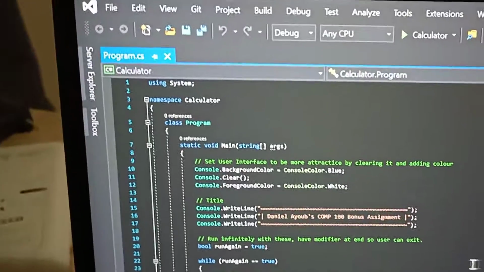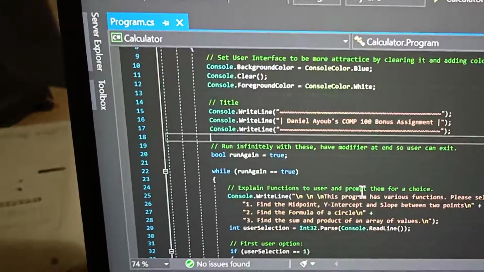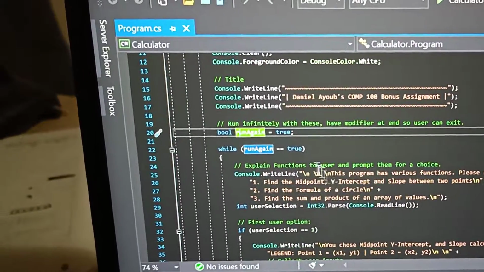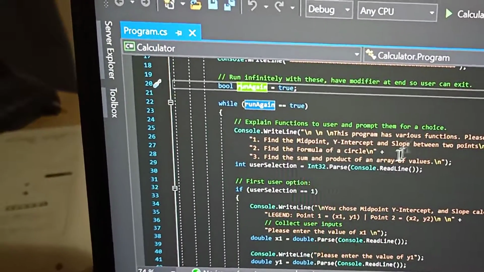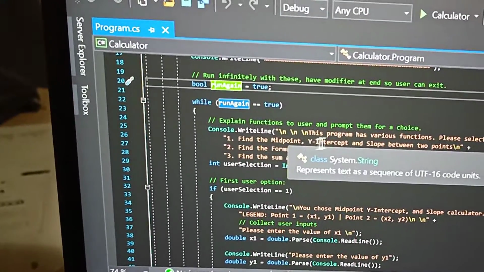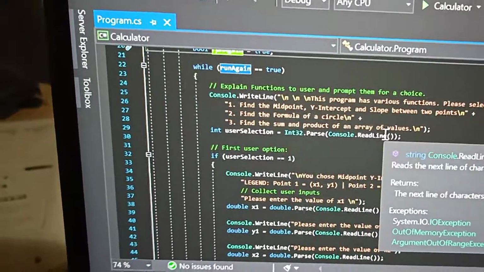What I did was I made a calculator. I also formatted it with blue and white, and I put a title. And I have camel-cased variables, and it's an infinite loop with a modifier at each end of the loop. So first we explain the functions. It has three of them. It calculates midpoint, y-intercept, slope, formula of a circle, and sum product of an array.